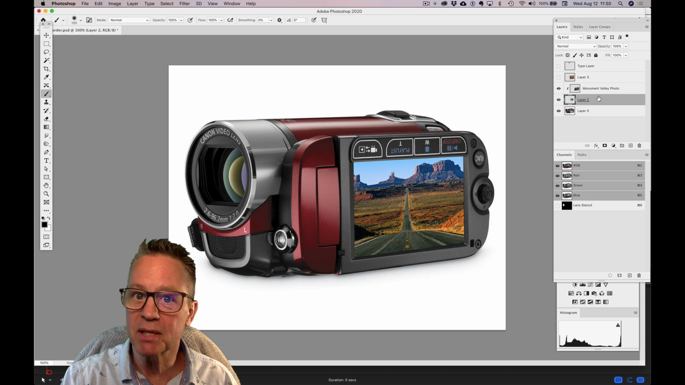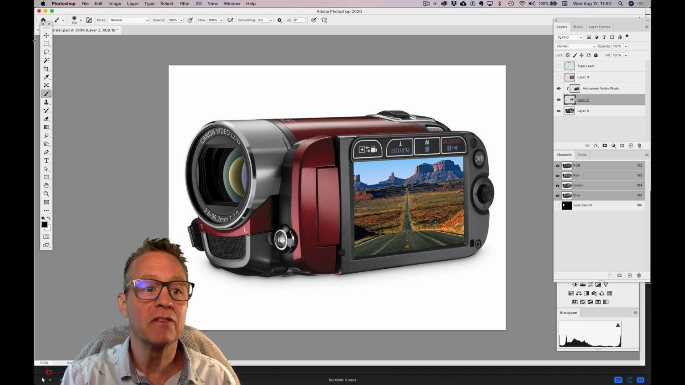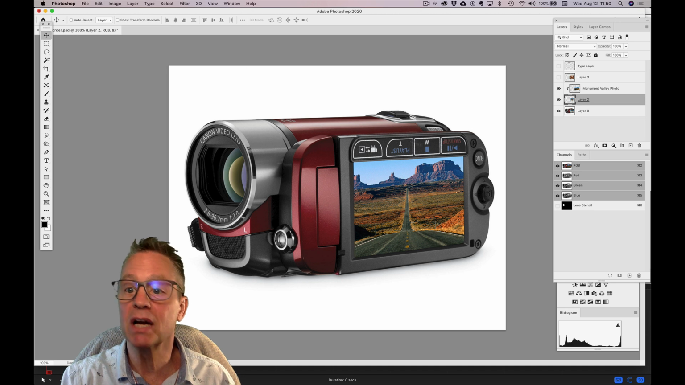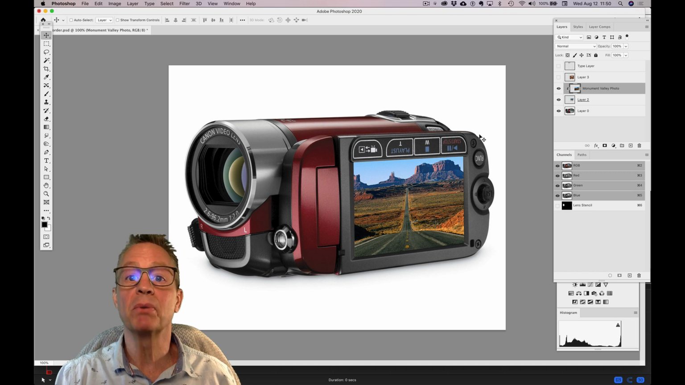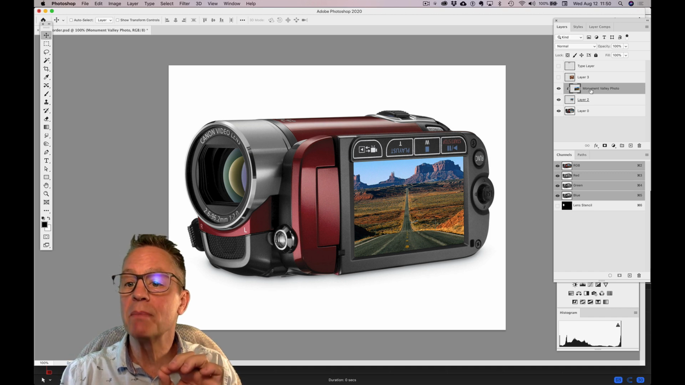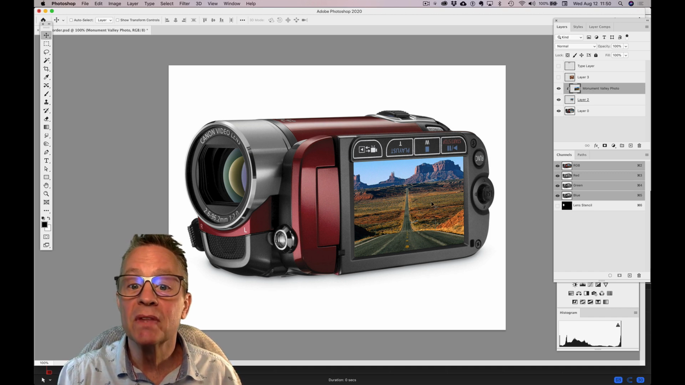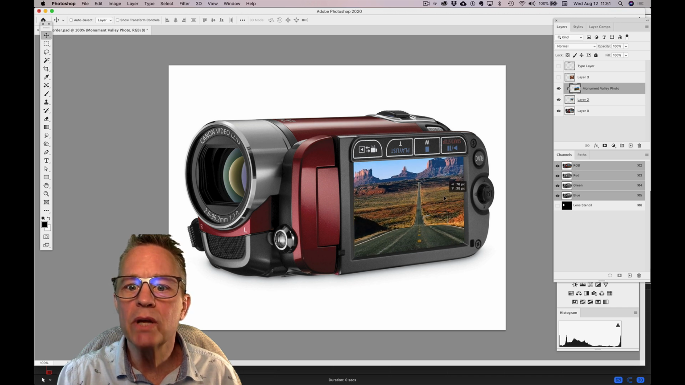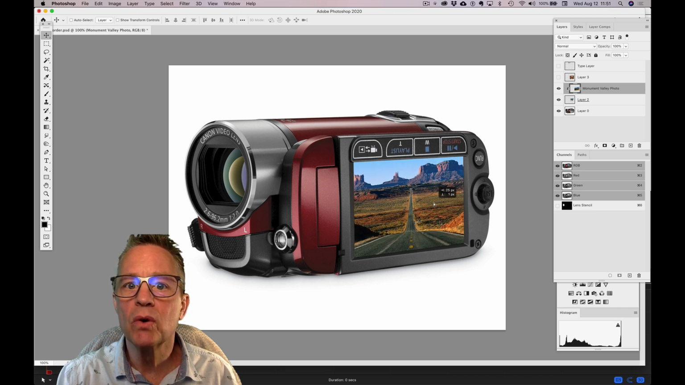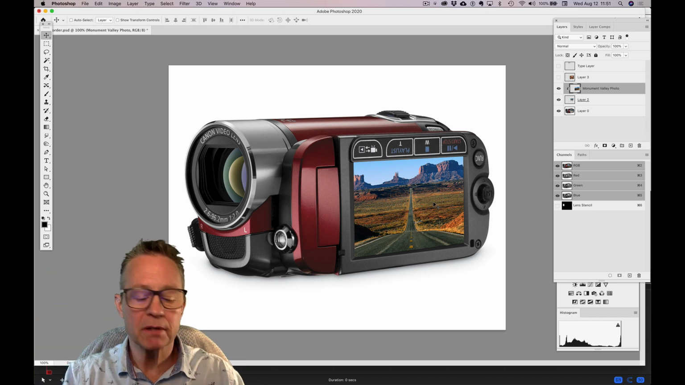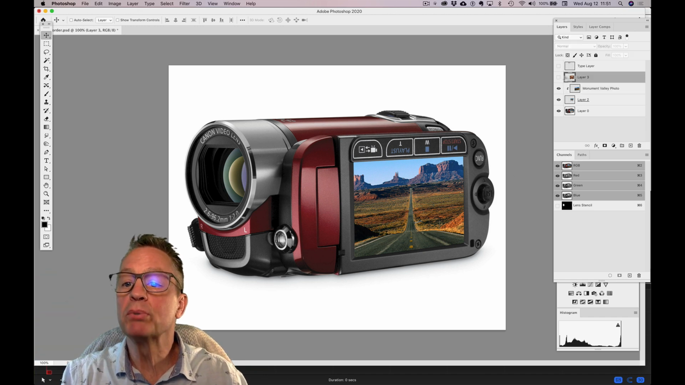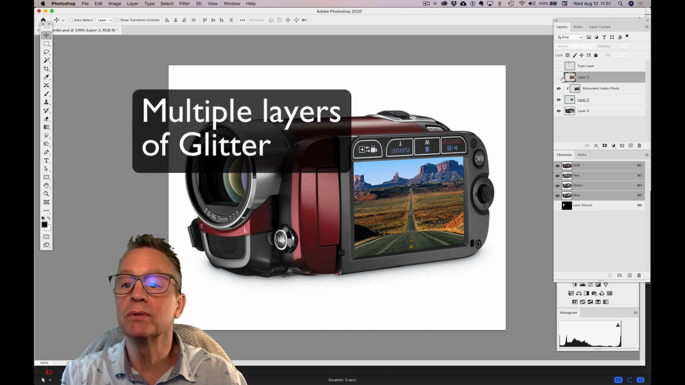Now what's amazing about this trick in Photoshop life, not in real life, is that the glitter and the glue still remain two separate editable layers. I can grab that Monument Valley photo and move it, drag it, and it recrops and reframes within that glue region. Amazing. Another trick, you can have multiple layers of glitter.